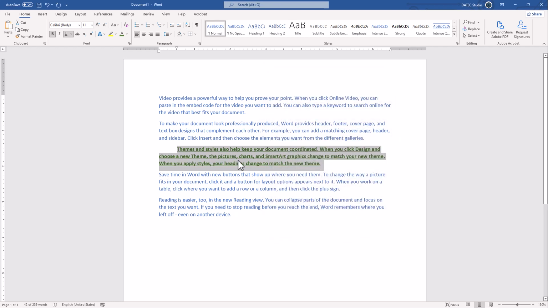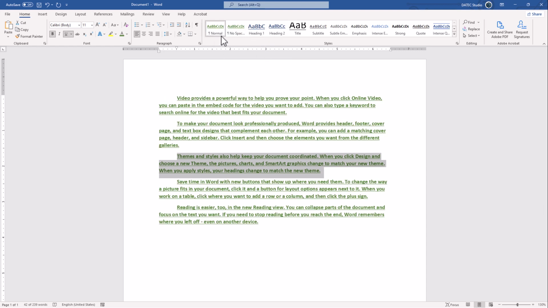Okay. Now, while your text is selected, right-click on your normal style and choose Update Normal to match selection. With this method, you could update your normal style based on your current selection. I think that's much easier and convenient for you.